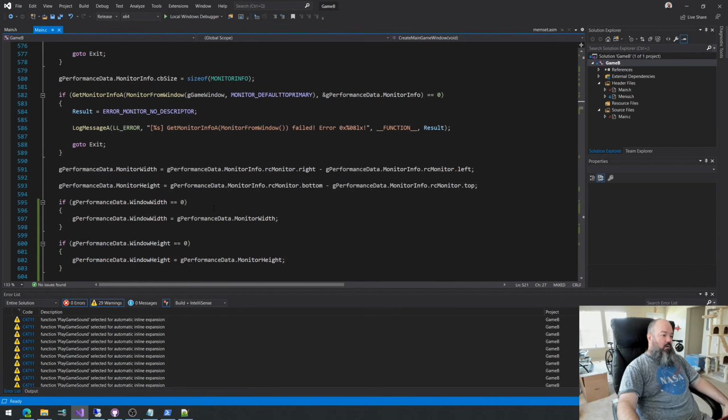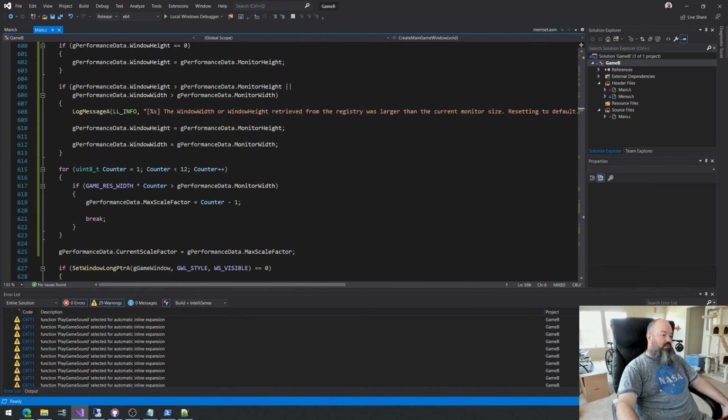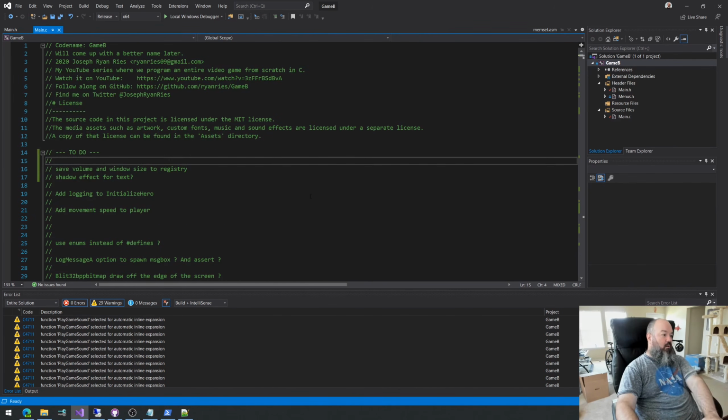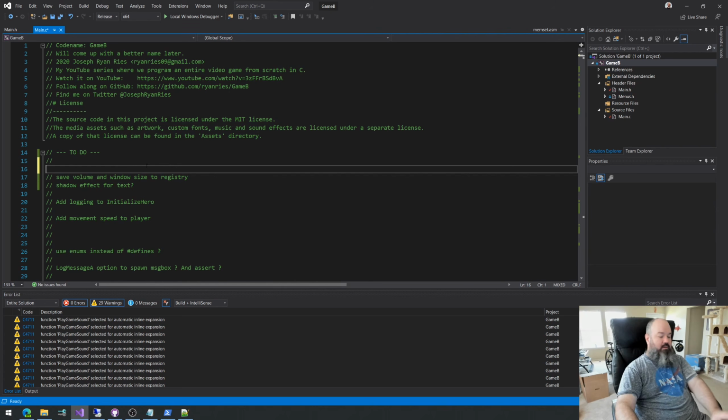Alright, so I'm going to go ahead and stop here because I know we are at an hour. We're going to pick up next time by finishing this. Let me go ahead and write up here what our plan of attack is going to be. We still need to save these things to the registry. I want to get to a shadow effect for the text. That would be cool.